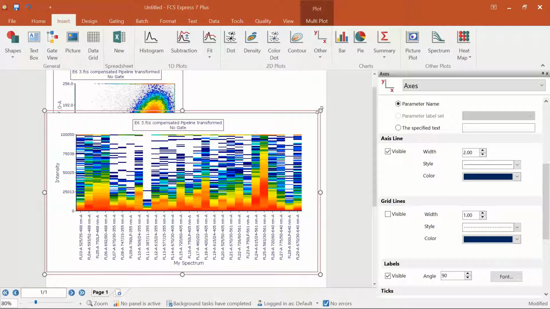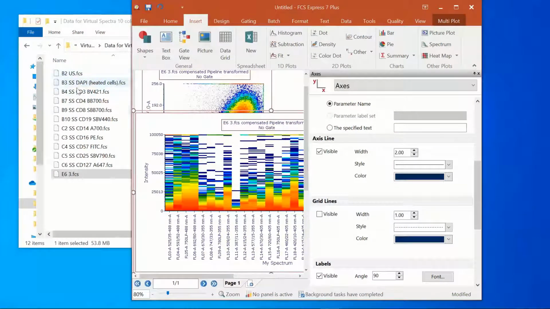Now, the problem that we have here is, all right, well, we created a spectral component for this one data file, and we have a layout set up with a pipeline, and we applied it to this, right? We don't want to do this over and over and over again for all of the data files that we want to analyze, right?